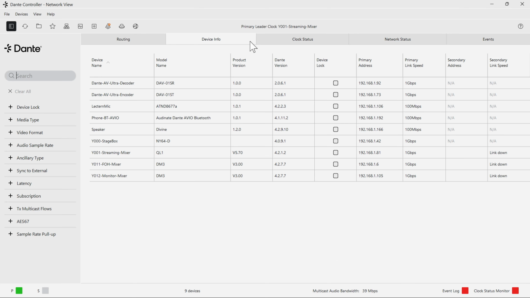The Device Info tab will list every device on the network. In addition to the device name, we'll also see the manufacturer's model number, the device firmware, and the Dante firmware. Sometimes it's also helpful to see the IP addresses of the devices and their negotiated port speeds. If a 1 gigabit device is only showing a 100 megabit connection, that might indicate a bad cable or a problem with the switch port.